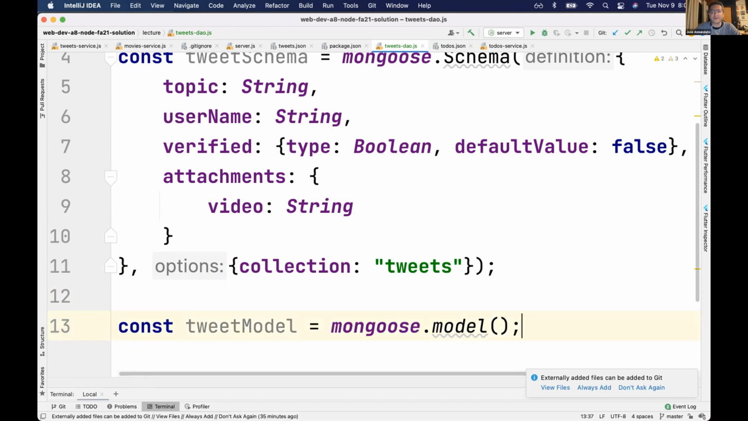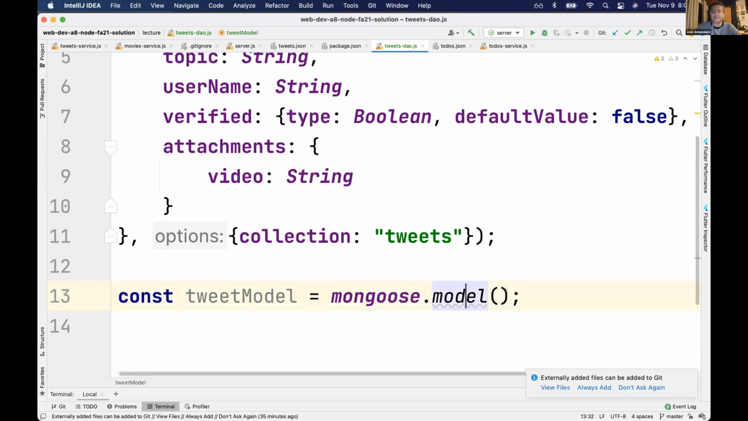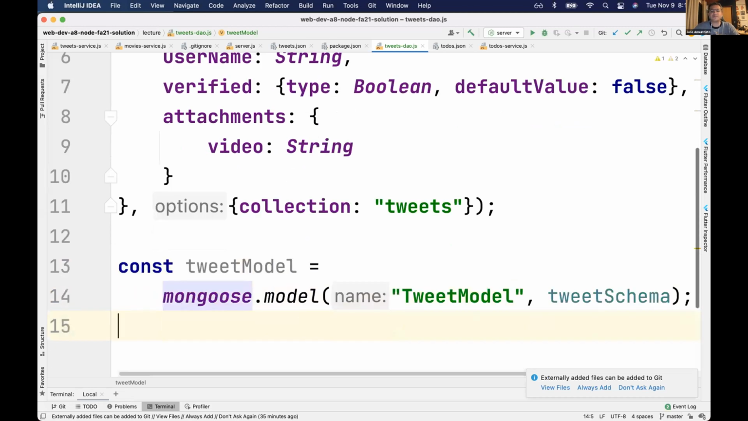So let's take a look at that. We have the model. Actually, you need to configure it. One of the things that you need to say is, for what schema, so that I know the collection and the structure of the data that you want to insert or update or delete or find. So it needs a schema, the tweet schema. And it needs a unique identifier. This has to be unique across the entire application, and commonly it's the name of the noun, in this case a tweet, followed by the keyword model. So tweetModel. That's a very common name that we give mongoose models. Let me break that down into two lines so you can see that.